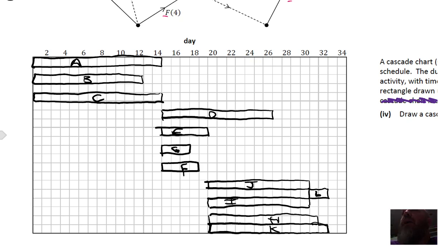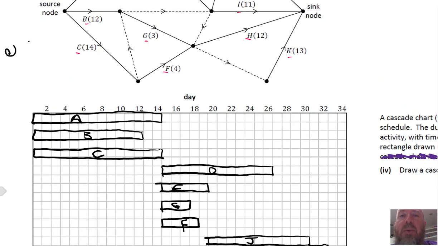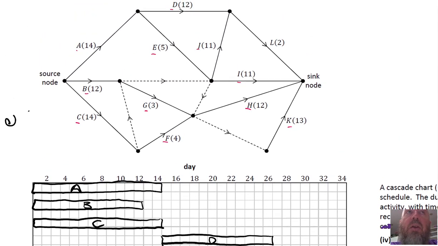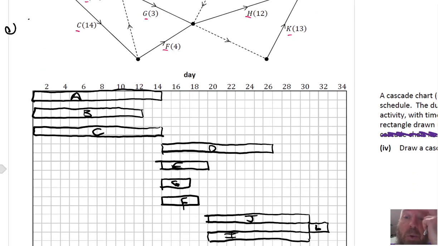What we need to figure out now is, is there a float available for any of these activities? So can any of them be pushed later? And the two that finish on 32, which I hope is correct. I know that one of them is definitely right, but if I've made a mistake, we'll spot it. So the two that finish on 32 can't be pushed later.